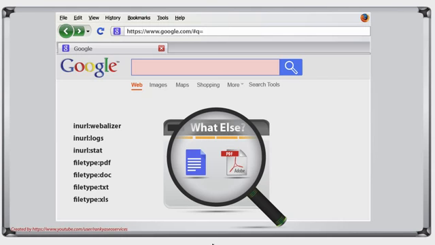So therefore, search in Google with search terms like inurl: and then you give your competitor URL, and then a space, and then you type another inurl: webalizer. Webalizer is stats.